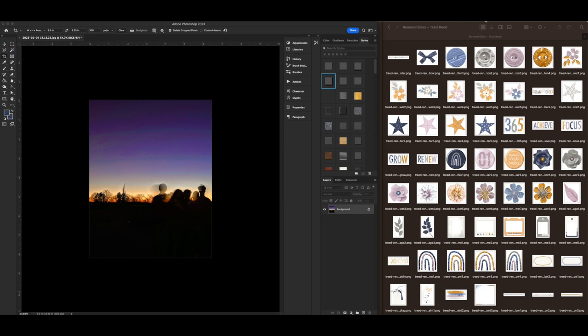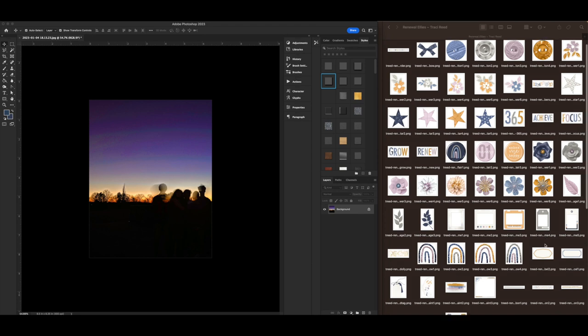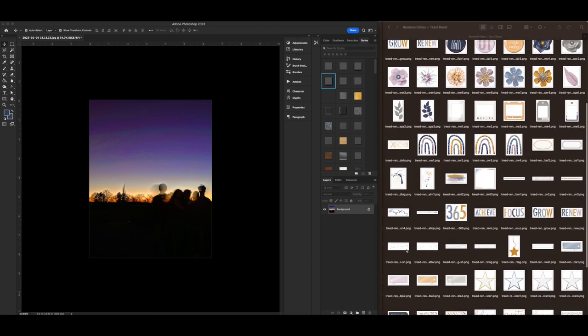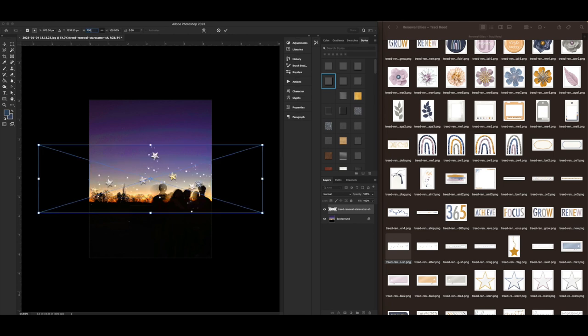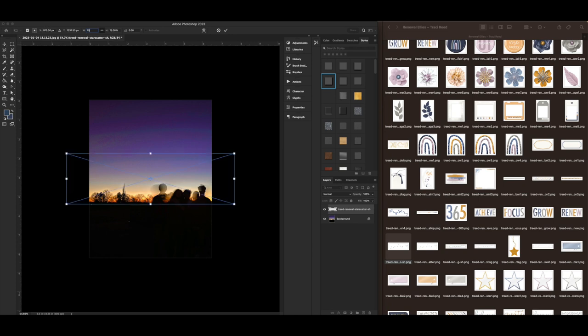And I'm going to add a few embellishments to this page to make it interesting before I print it. So 2 embellishments in mind, maybe 3 for this page. The first thing I want to do is grab the star scatter from the renewal digital kit. And I'm going to make this 100% so that they are nice and big. I think that might be too big for this page, so let's do 75%.